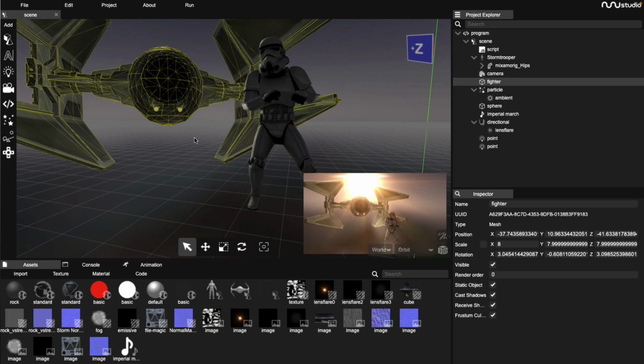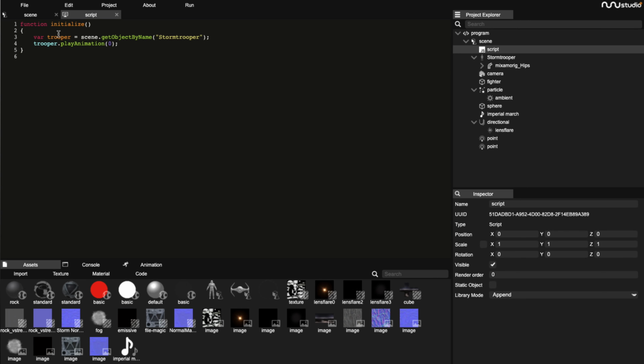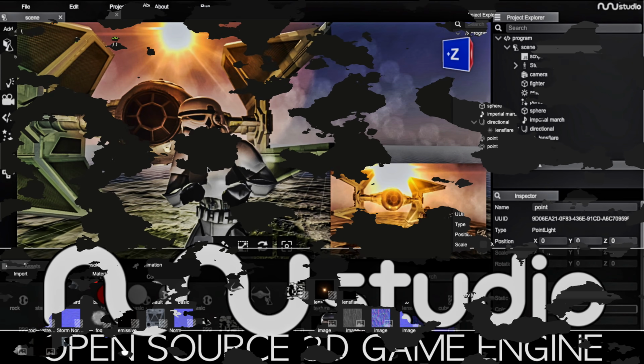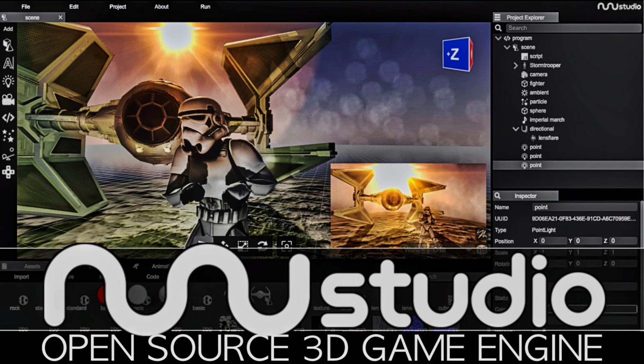So if you want to work in 3D in browser or JavaScript, but you don't want to work at the three.js level, this could be a good pick for you, because it gives you all the tooling that you would expect of something like a Godot or Unity kind of engine for placement and creating your world. So you don't have to work at the code level. And then your coding is pretty straightforward just by adding these script nodes into the scenes like so. So ladies and gentlemen, that is nunuStudio, a free and open source 3D game engine for the browser.